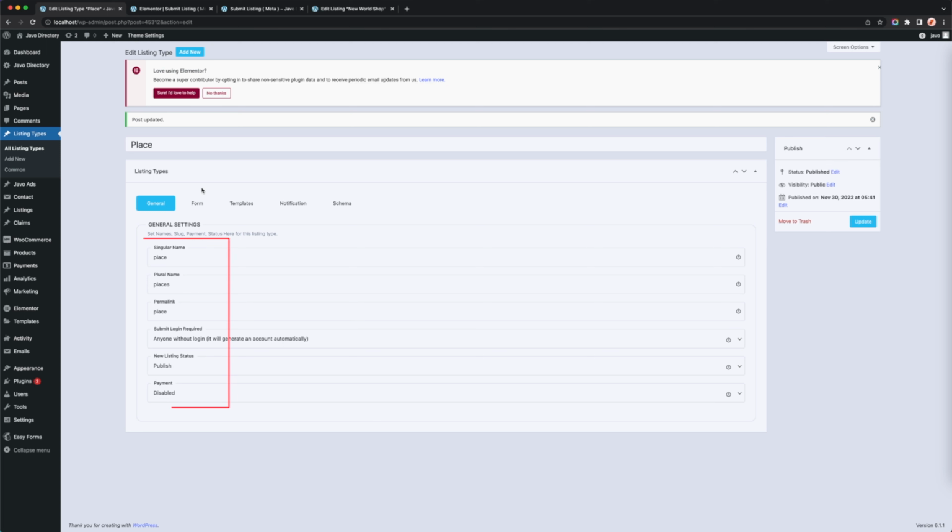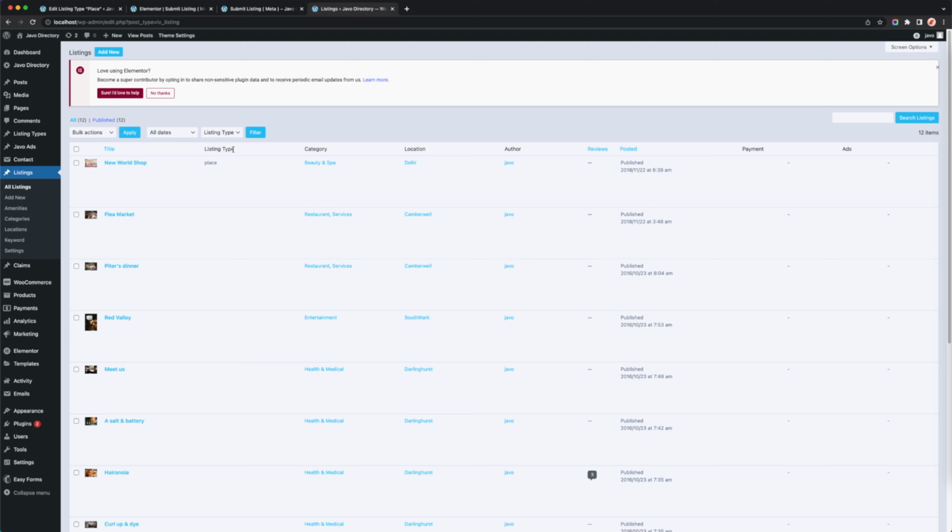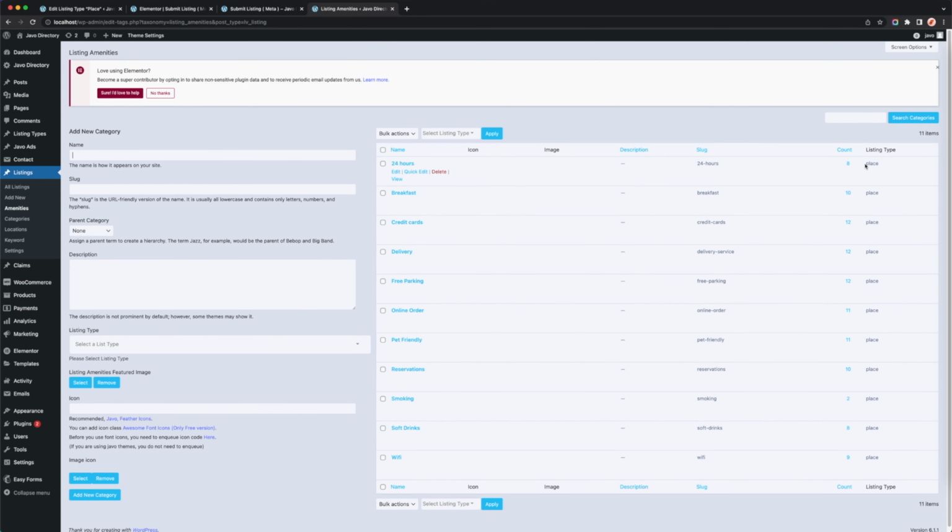And please double check your listing type has a proper name and a slug. If it's empty, please add them. And also double check all listings have listing types assigned. If there is no assigned listing type, please assign a listing type. You can use our bulk feature. We just added it. You can select listings or taxonomy, select the listing type, and edit all of them.